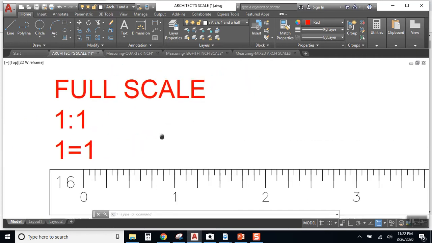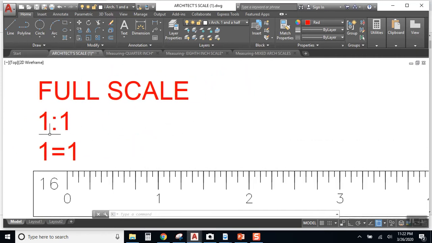Full scale can also be shown by a ratio. 1 inch on the drawing equals 1 inch in the real world. And then sometimes full scale is expressed like this: 1 equals 1, or 1 inch in the drawing equals 1 inch in the real world.